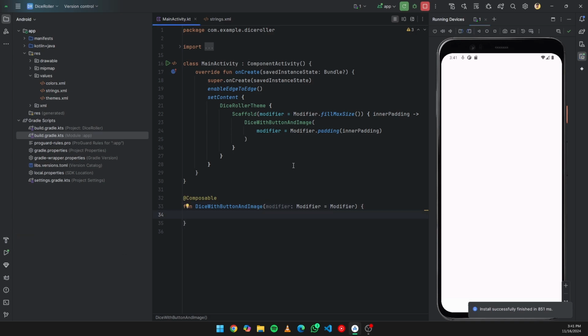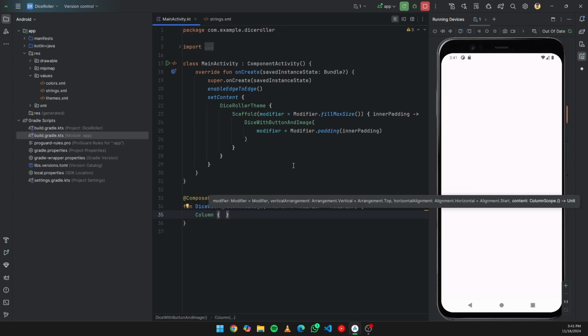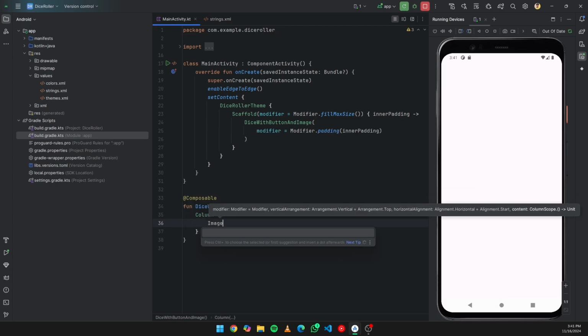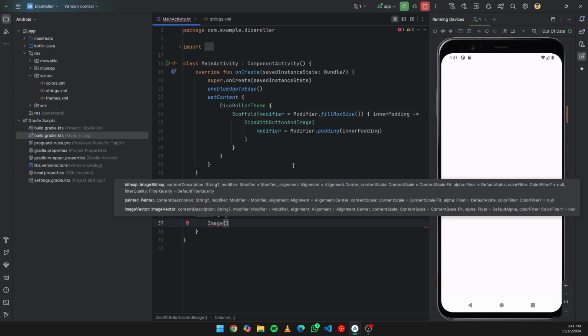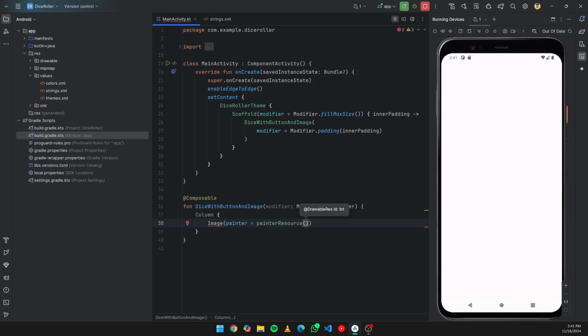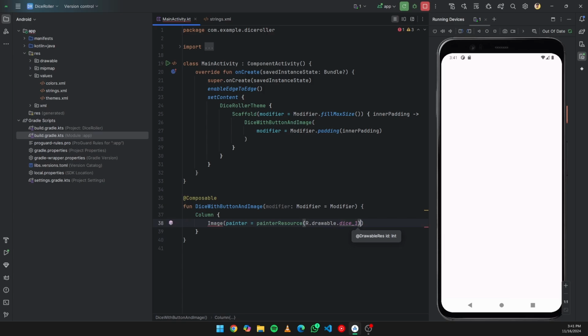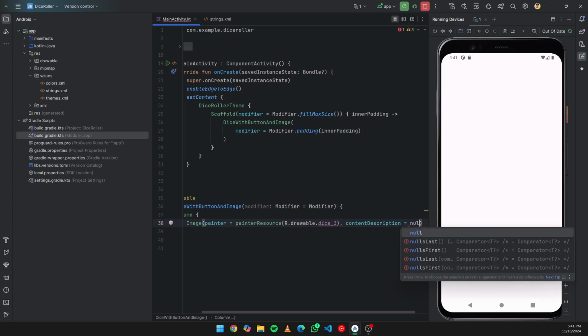We need to add a column containing an image and a button, right? So we'll create a column and we will add an image which takes in a painter of painter resource, and we will for the time being give it as R.drawable.dice1. Okay, we also need to give the content description. We'll currently set it as null, we will add it later.